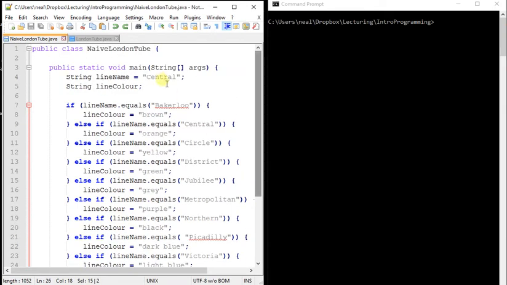This particular example is essentially setting a string variable called line color to some particular color value, some string representing a color, based upon another string variable, and that represents the names of train lines in the London Tube system. So for example, the central line is orange, okay, and we've actually set it here as central just as a test. So it does all these if else, if else, if else's down here, and all of the cases are checking to see if the value is equal to something.